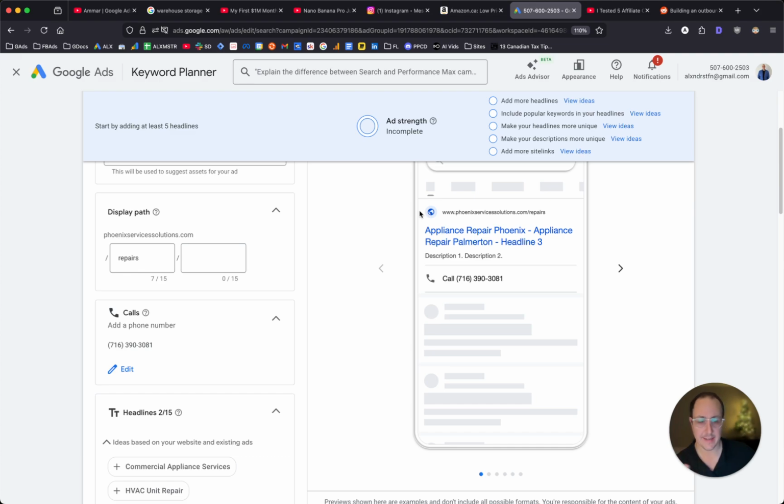The goal of the ad is to get the click, and how you get clicks is with relevance, right? You want the ad to be as relevant as possible. This is an ad already that somebody looking for appliance repair is going to click because it's mentioning their service, appliance repair, and the location, Phoenix, Palmerton, whatever.